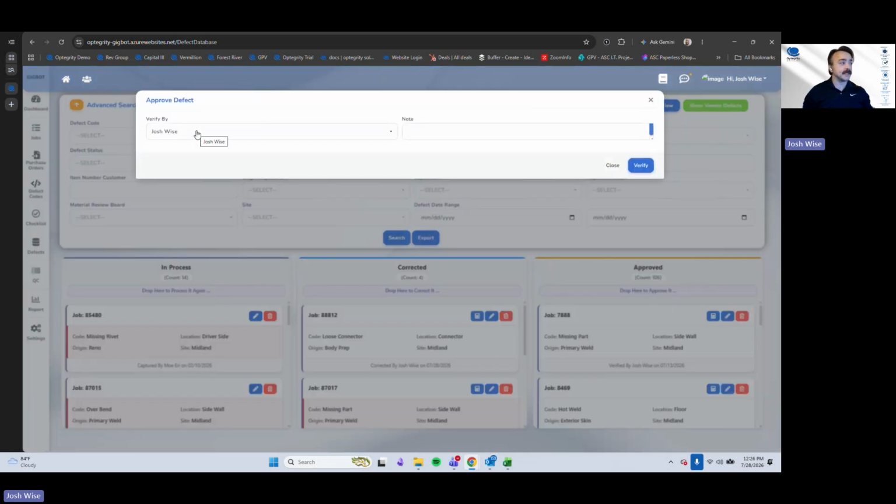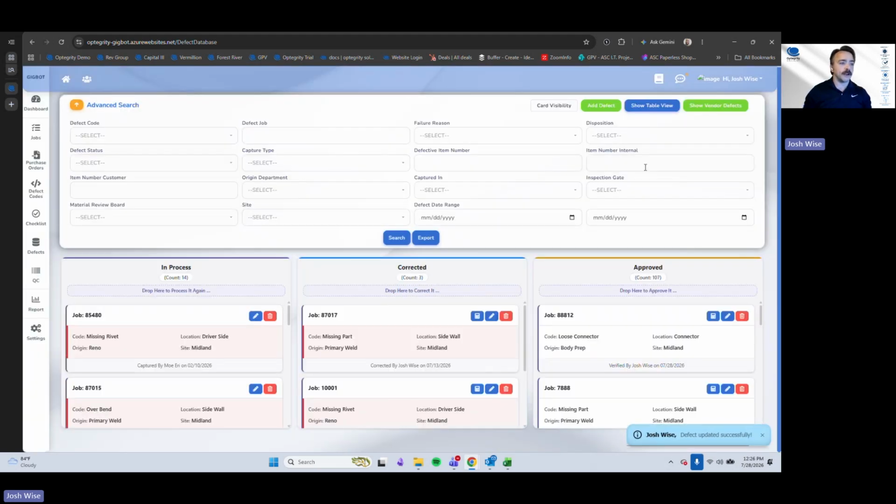And again, we get this whole process verified by, we capture my name, notes. Maybe we don't want to put notes in here this time around. Just click verify, and we can see here that this loose connector has been closed. The loop has been closed. We've captured the defect, corrected it, and verified it. So that is the defect workflow really quickly in a nutshell. And with that is the beginning of our Gigbot 101, capturing defects and mastering the workflow.